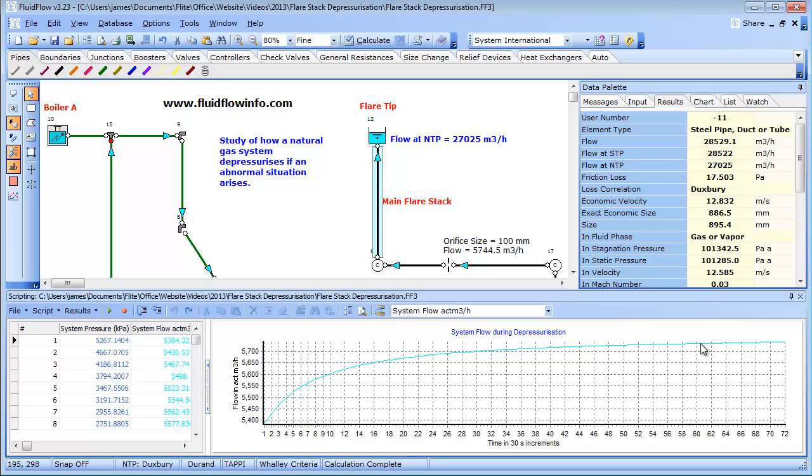Scripts can be developed to analyze any dynamic operating scenario, and graph plots or tables of results provided, giving you the exact information you require from your study.